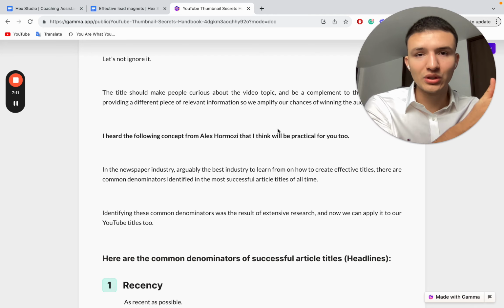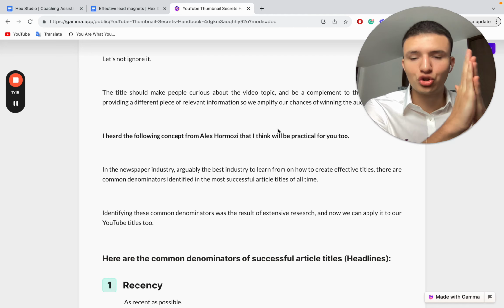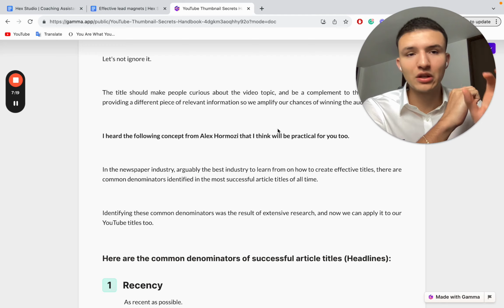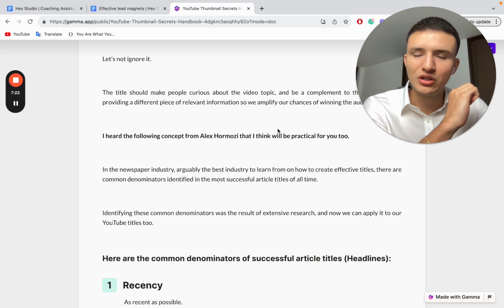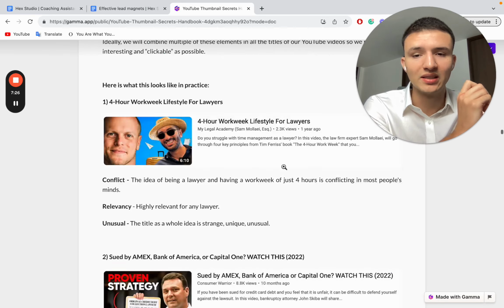You're not going to close that client because you damaged the trust you could have built with the lead magnet, because the free stuff you provided wasn't good enough. So it's important that the free stuff we give away is actually valuable in every sense.